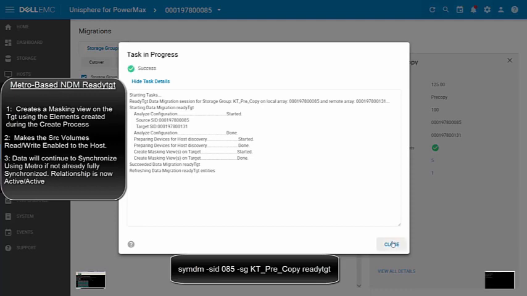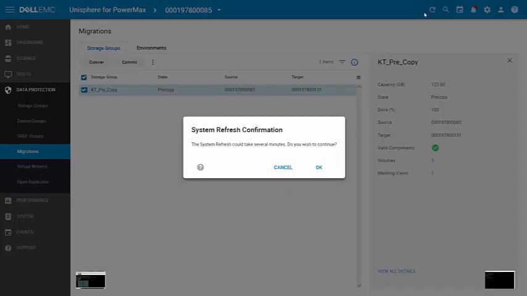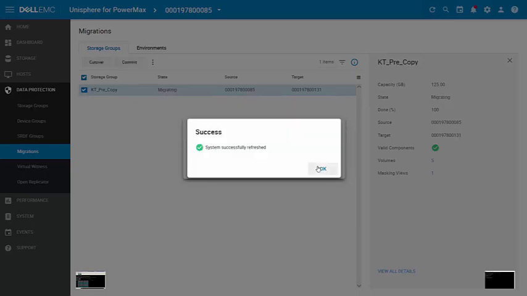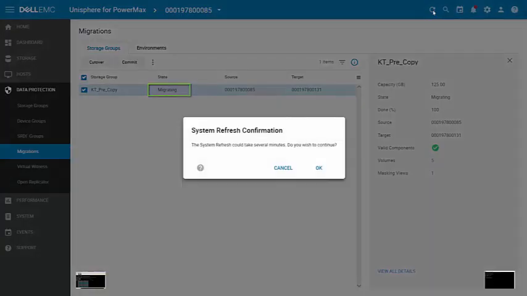Once the ready target has been issued, a quick refresh of Unisphere will bring up the new status, and we see we've jumped into a migrating state. This is always a step we jump into regardless of how much we have already copied. It's just a temporary step. Another refresh should move us into a synchronized state.